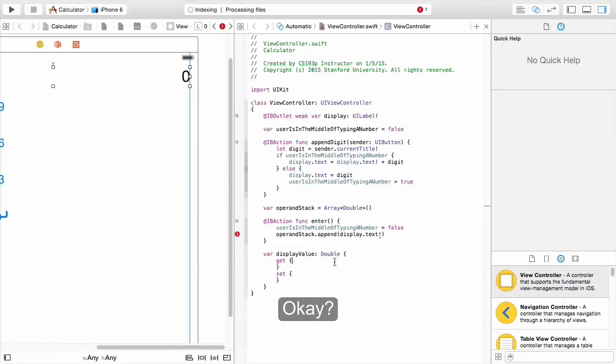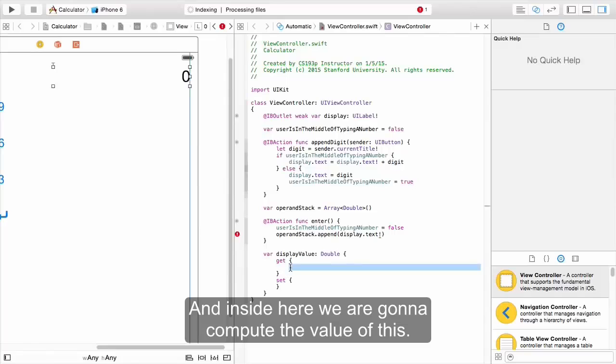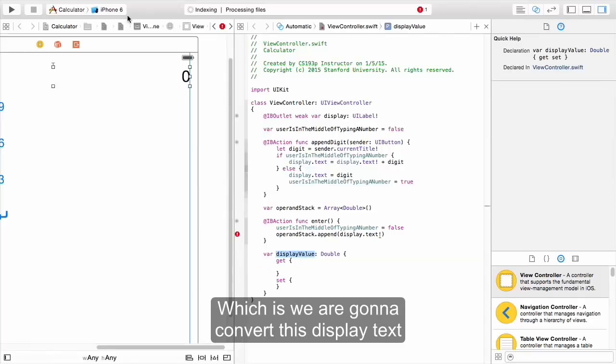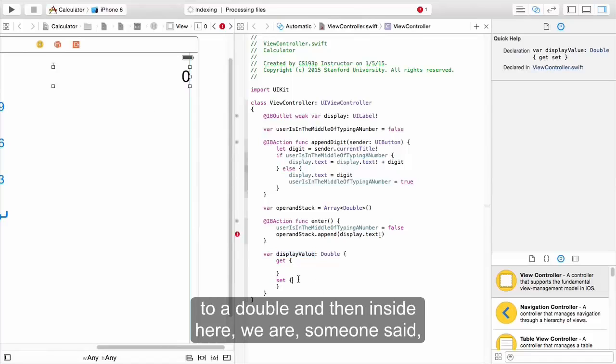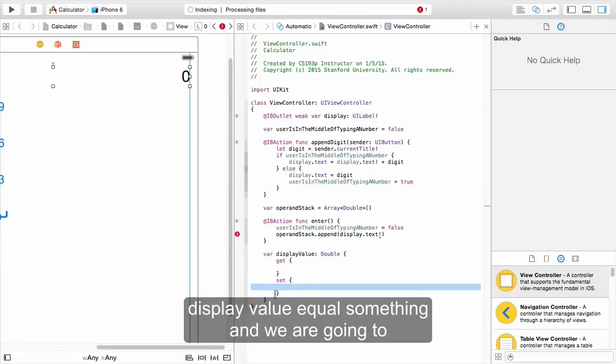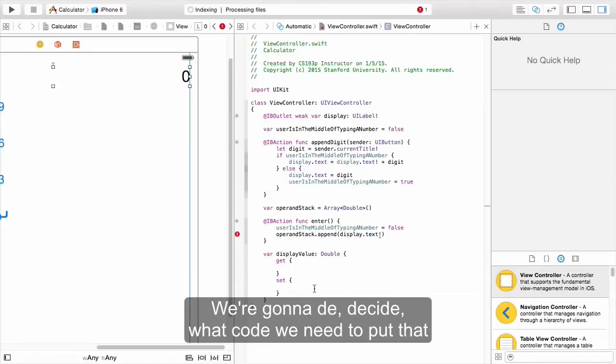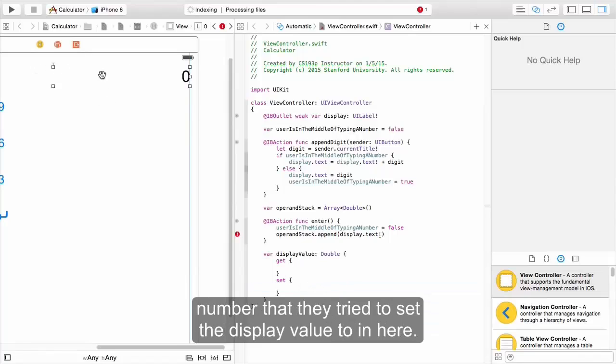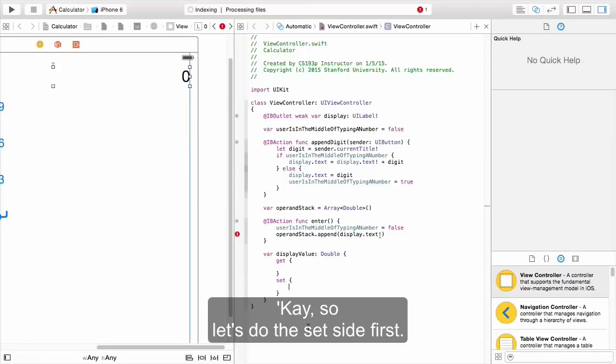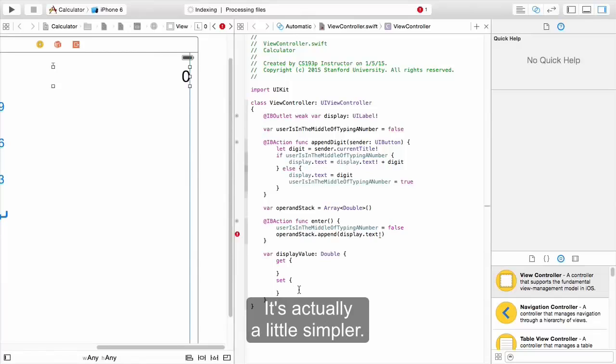Okay, and inside here, we're going to compute the value of this, which is we're going to convert this display text to a double. And then inside here, someone said display value equals something, and we're going to decide what code we need to put that number they tried to set the display value to in here. Okay, so let's do the set side first. It's actually a little simpler.